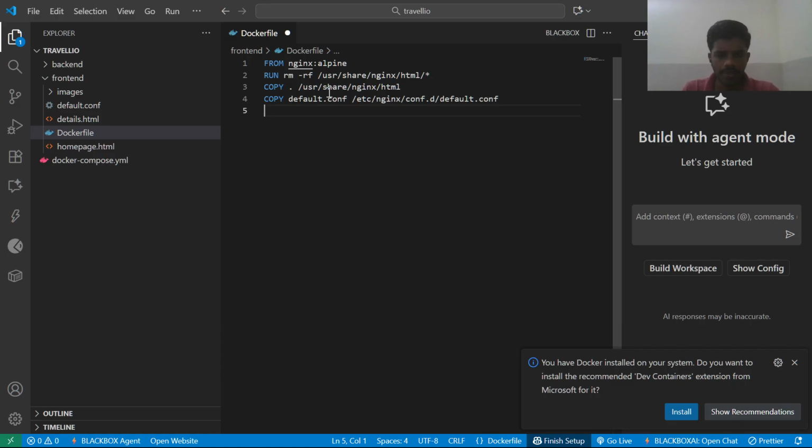The third line is COPY. This COPY command takes my website's index.html file and copies it into the web server's main directory inside the container. And finally, we expose port 80. We also have a similar Dockerfile for the backend, which would be based on a Python or a Node image, and we'll copy the server code and install dependencies, like in Flask or Express.